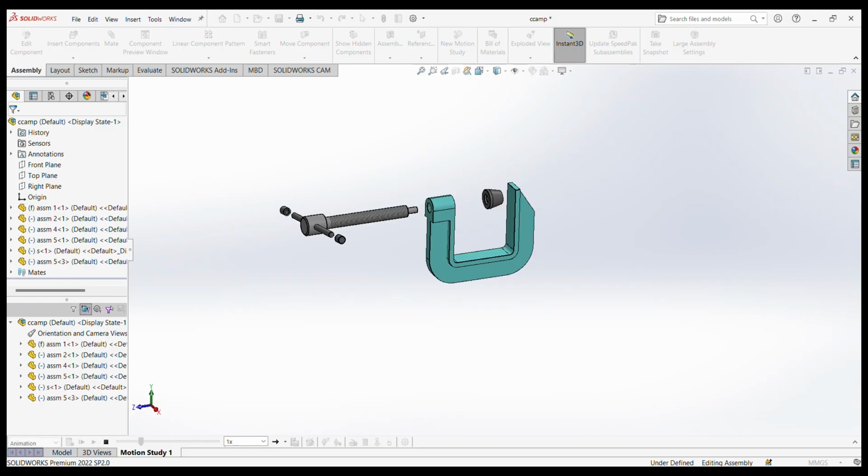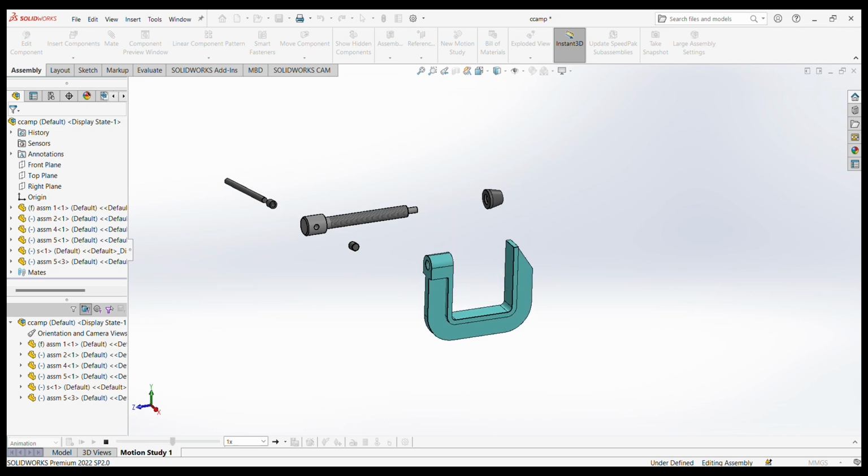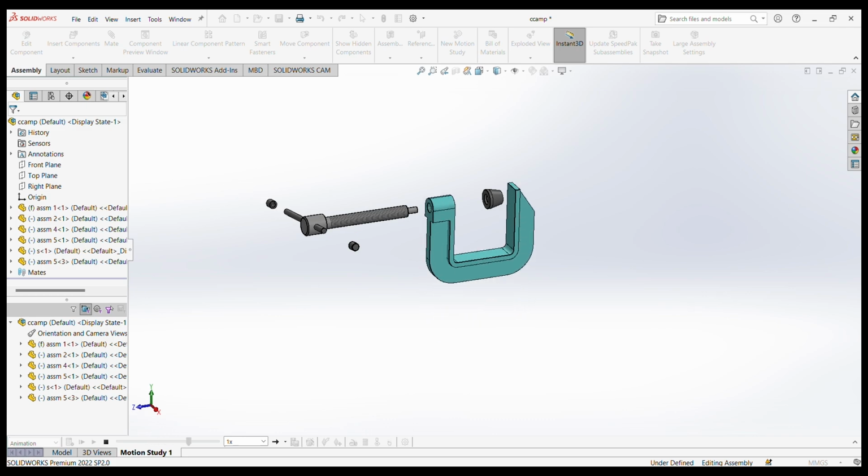Friends, that's all for this tutorial on the motion study and exploded view of the C-clamp assembly. I hope this helped you understand the assembly process clearly.